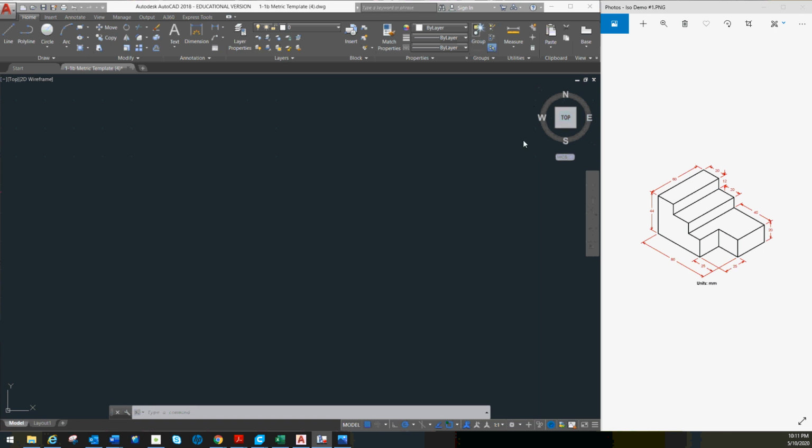Hey everybody, today we're going to look at pictorial drawings. A pictorial drawing is an image where you can see all three views on the same object. We can see a top view, our front view, and our side view. This is an example of a pictorial. What we're going to be doing is drawing this pictorial into AutoCAD.